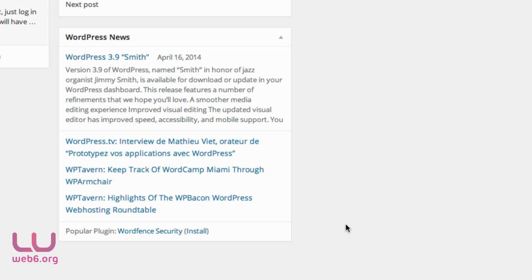The last section, the small section, is the popular plugin at the period of time when you are currently viewing this page. At the moment it shows that Wordfence Security is one of the most popular plugins, and you can always install it, but you don't have to.